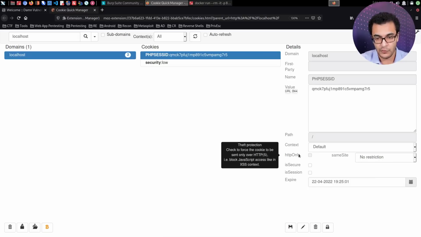So this will check to force the cookie to be sent only over HTTP or HTTPS. Make sure to note that. What this does is it essentially blocks JavaScript access, like in a cross-site scripting context. What on earth does this mean?